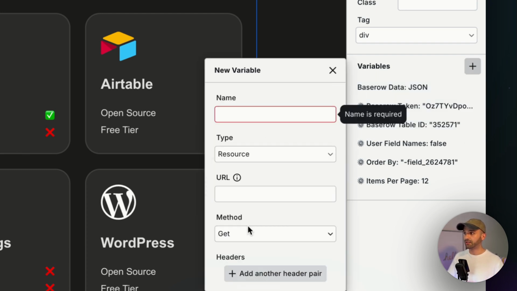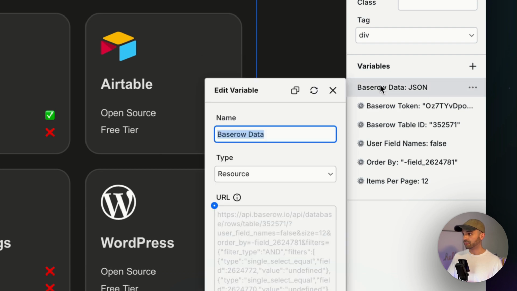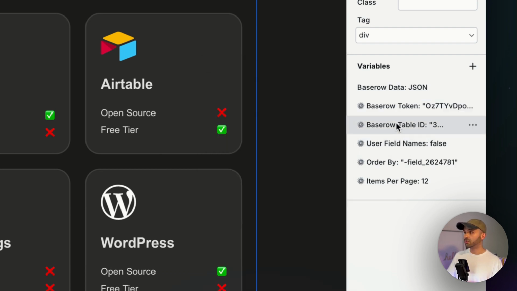By the way, what's happening is it's a resource and we're calling some sort of URL, and that URL is Baserow's URL, which is going to provide us the information. But I've already configured that here. To customize it to your own, we need to swap out these ones with the settings icon.